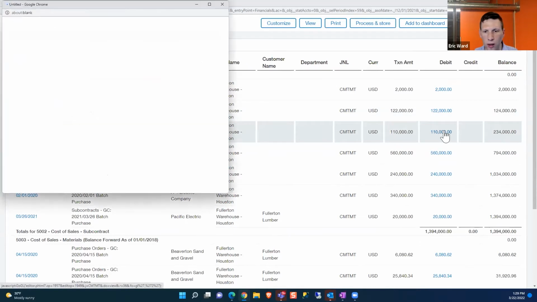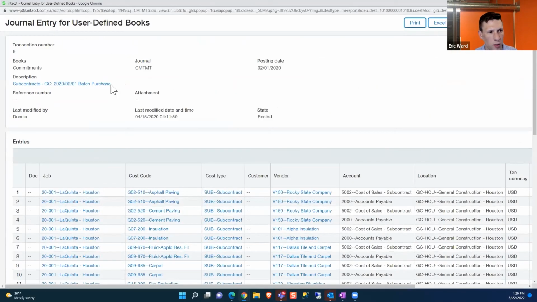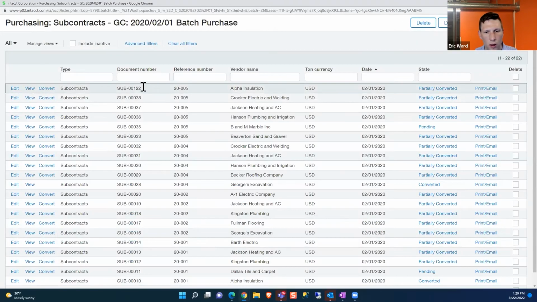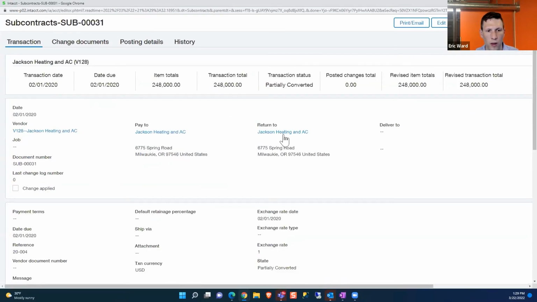Okay, drilling down on a subcontract agreement will again bring me to those details of that subcontract agreement, and then continuing on to the list of subcontracts there, and then the subcontract agreement itself.